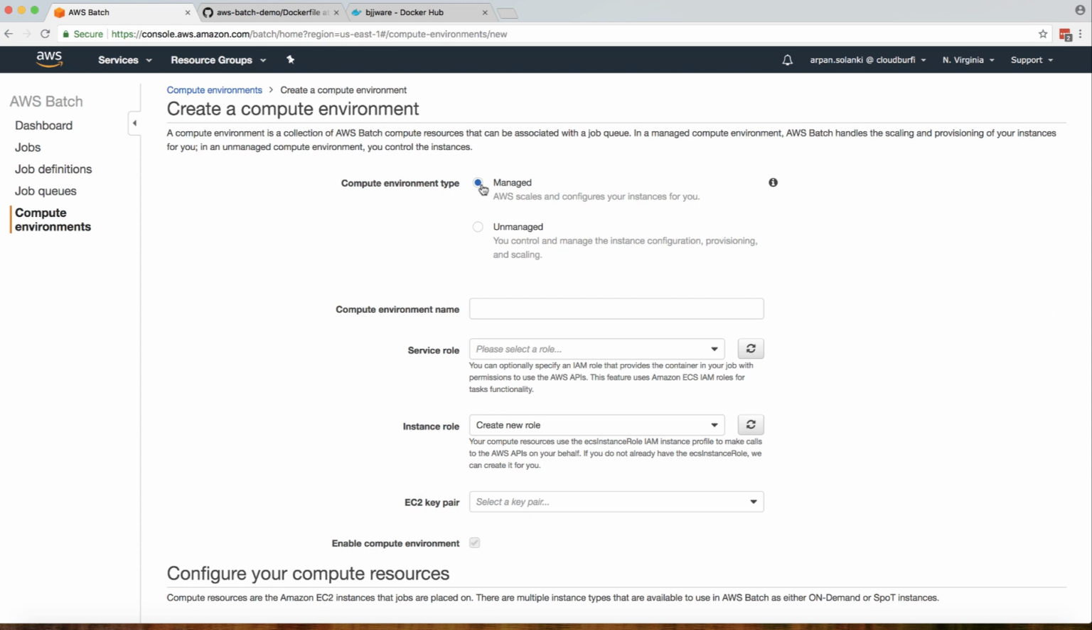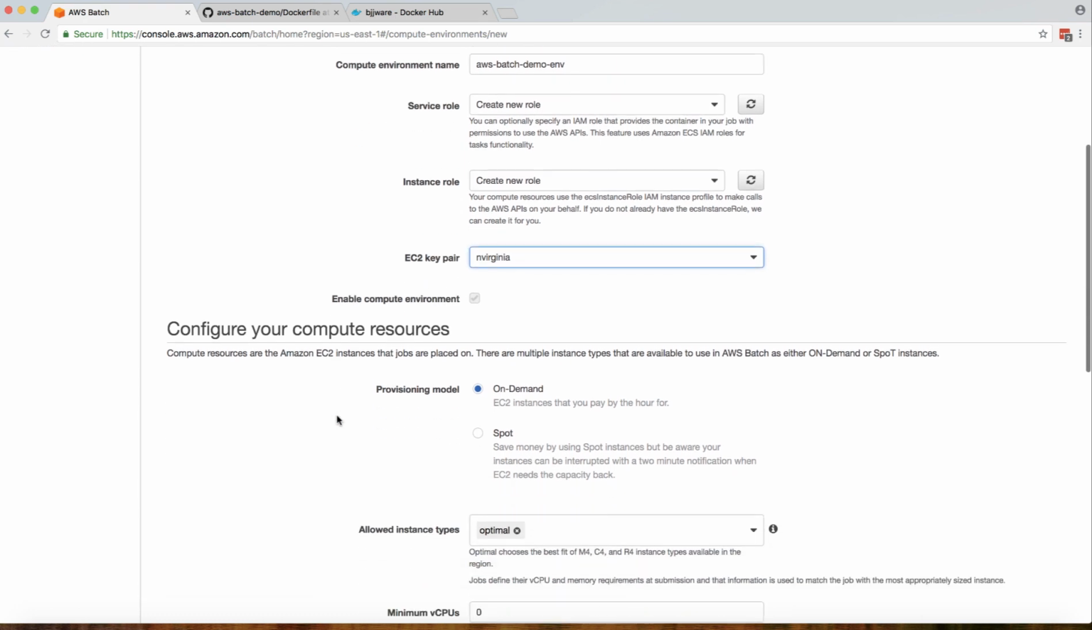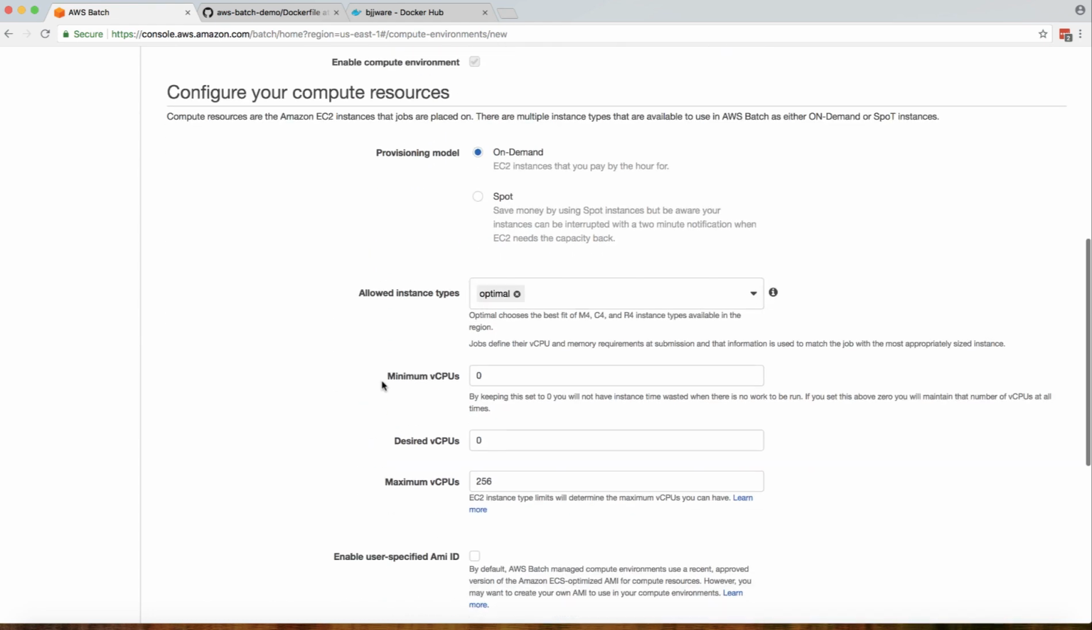So it's going to be managed, and the name would be. For the service role, let's just select create new role, instance role, create new role, key pair. You can select a key pair if you are going to log into your batch instances. In our case, we don't really have to, but that's fine. We'll just select one. You don't really have to.